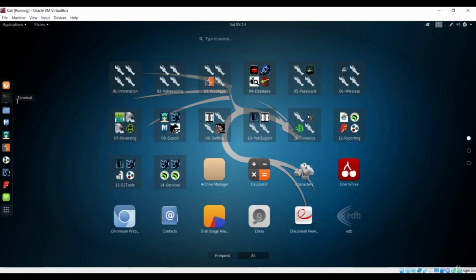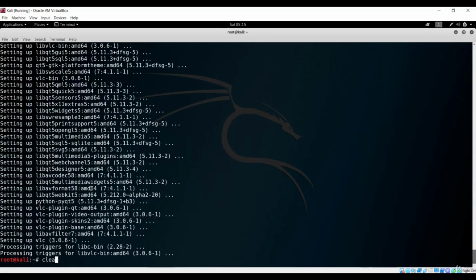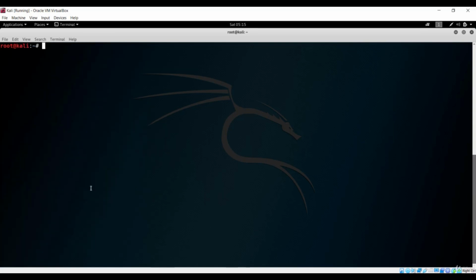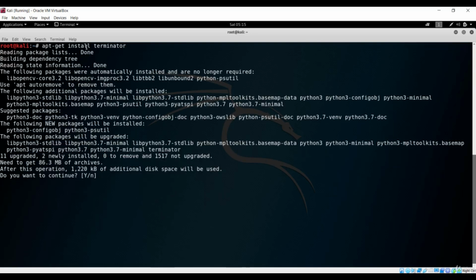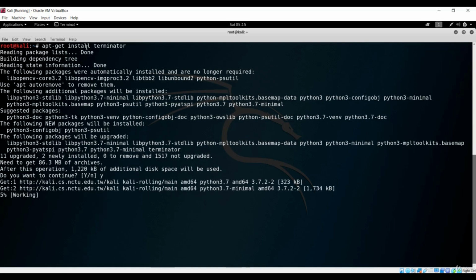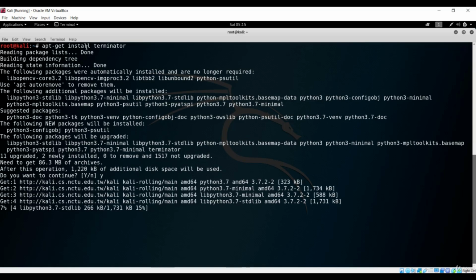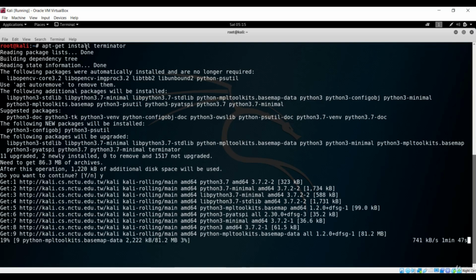The next thing you need to do is install Terminator. Terminator is an advanced terminal. We have this terminal, and we want to install the advanced terminal with apt-get. To install any package, it should be the install command followed by terminator. If I hit enter, it will ask if you want to install it, and it will do the same task that was done for the VLC player. Let it take some time.